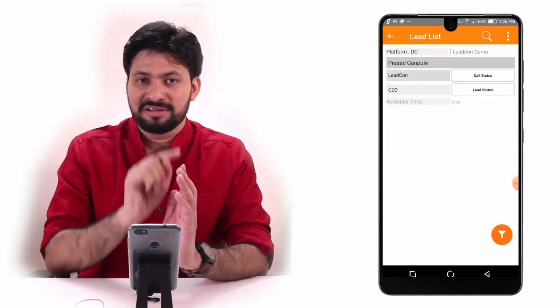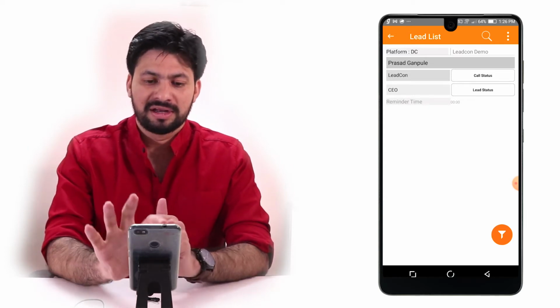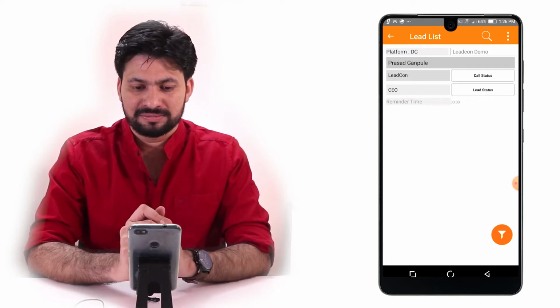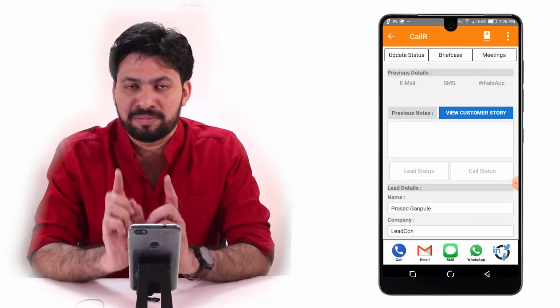and now you can see the page is loaded and you should be able to see your own name on the top. Click on your name, and now you are on the lead's detail page.